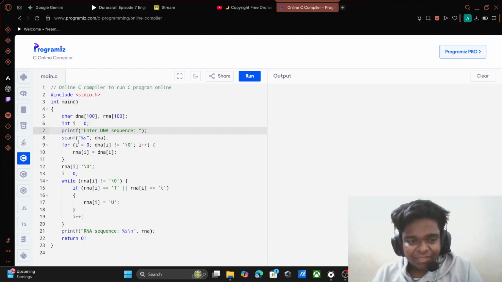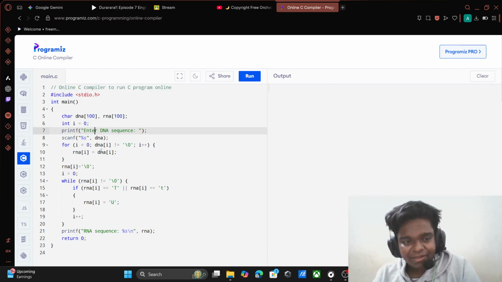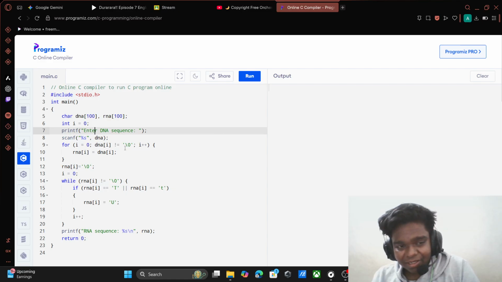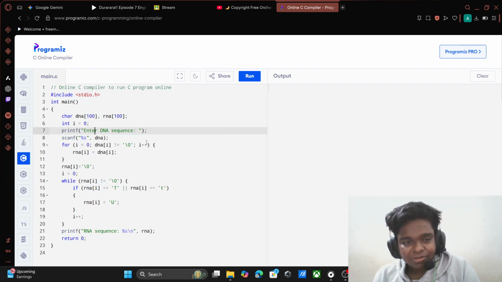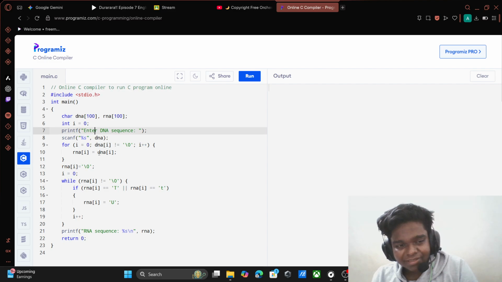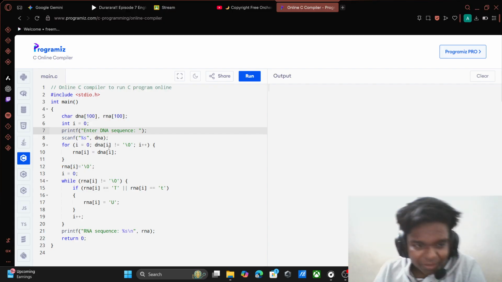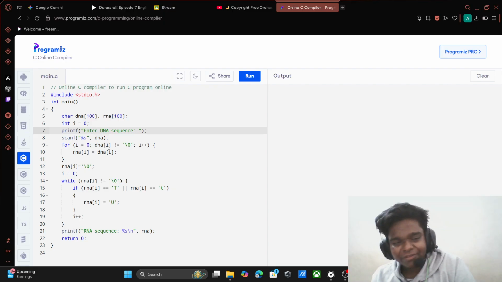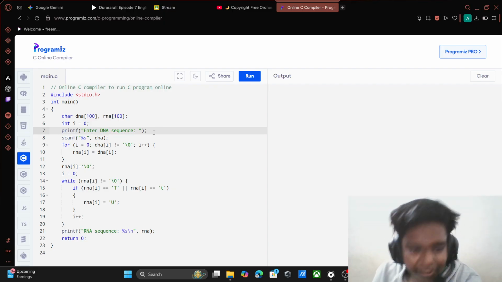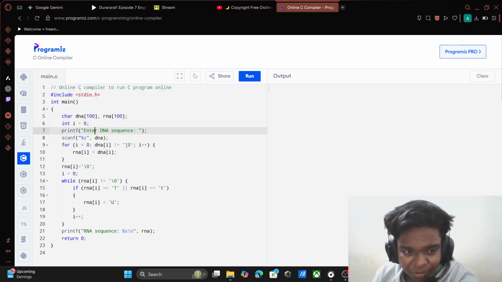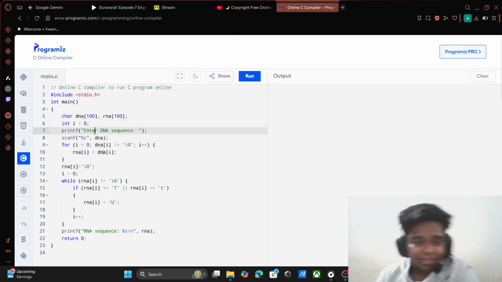So i starts from 0. When I put A as the first element, DNA[0] is A, which is not equal to the null character, because the null comes later on. So it completes this function, then moves to i plus plus, where i's value changes to 1, and DNA[1] will be the next element after A, which was T. It goes on like that, and it stops when it reaches the null character.